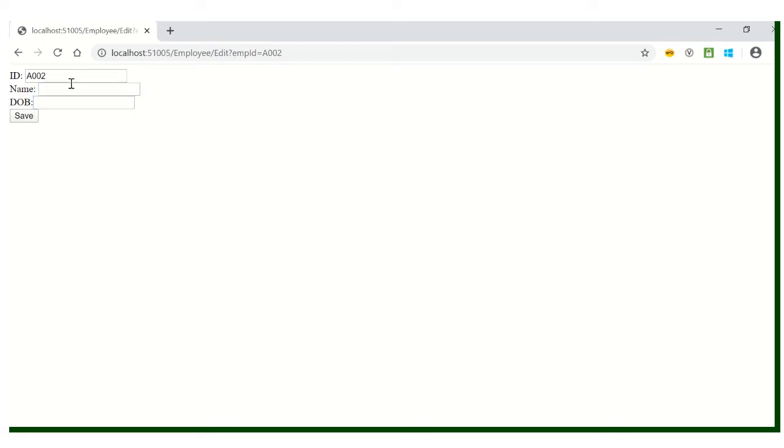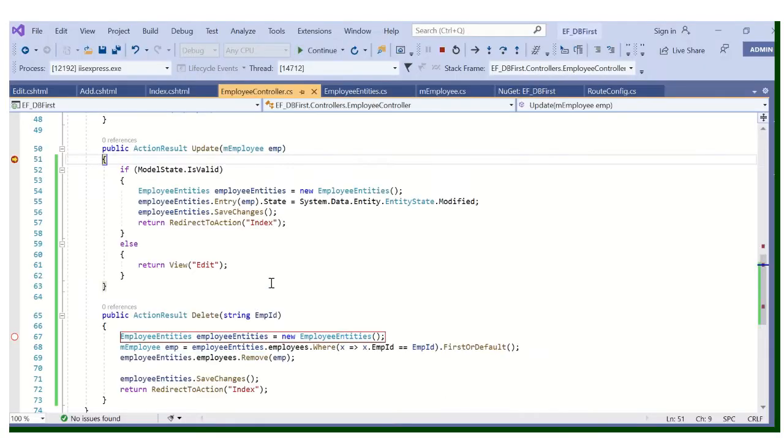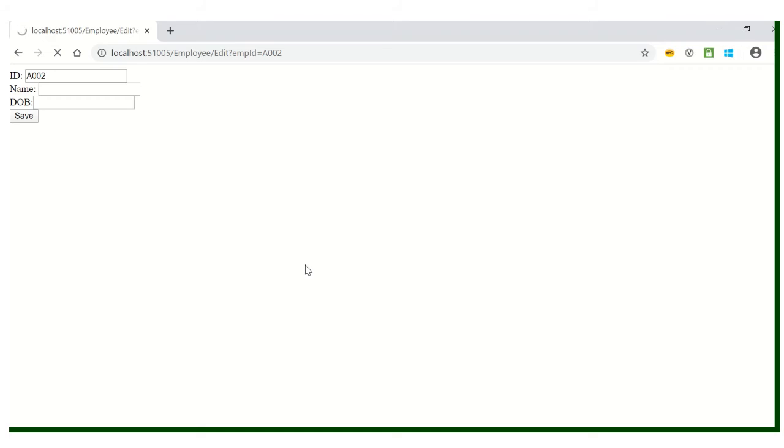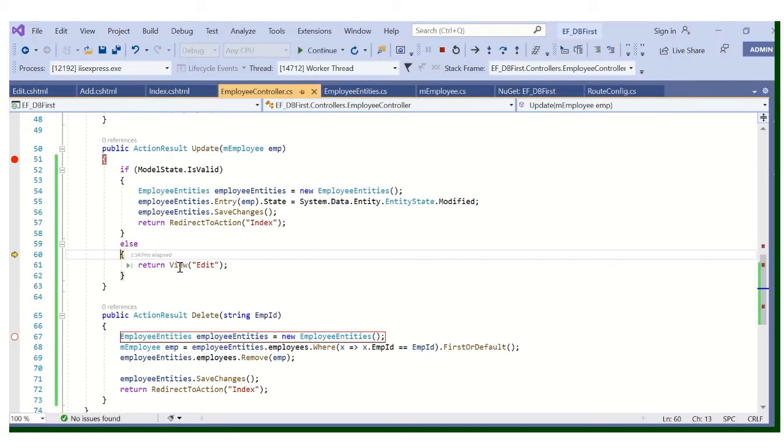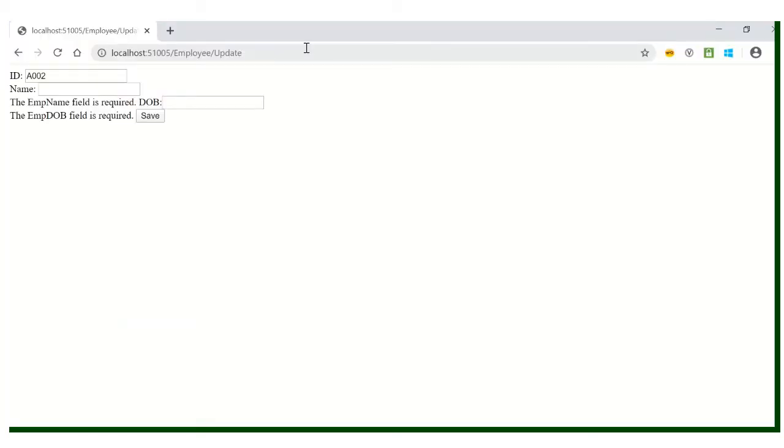Suppose after making it blank, by mistake the user makes it blank and goes to save it, what will you see? So I am going to the model valid. Okay, F10. ModelState valid is false, so it will go back to edit. I'll run it. It is saying the employee name field is required, the DOB field is required.